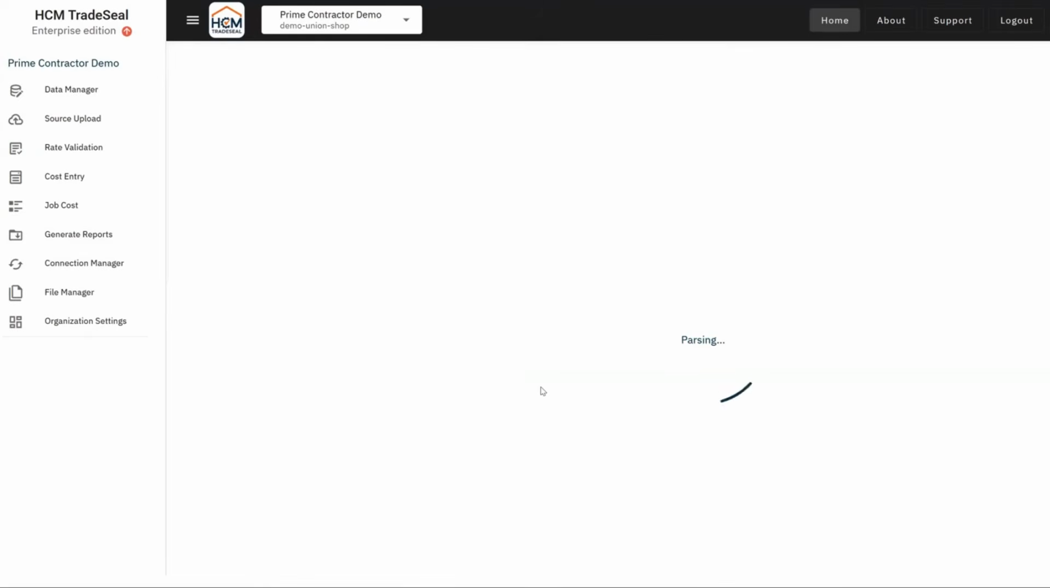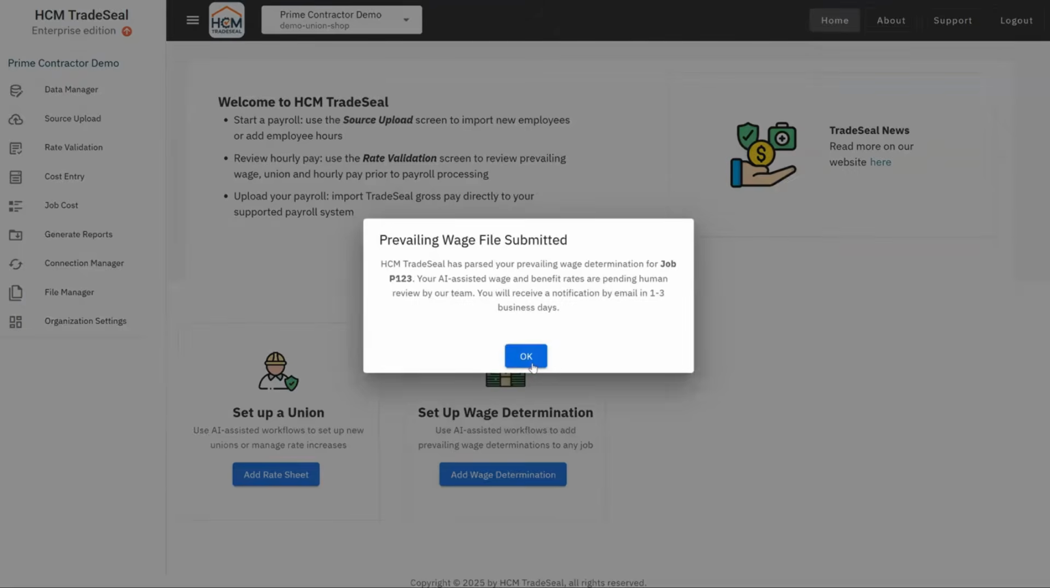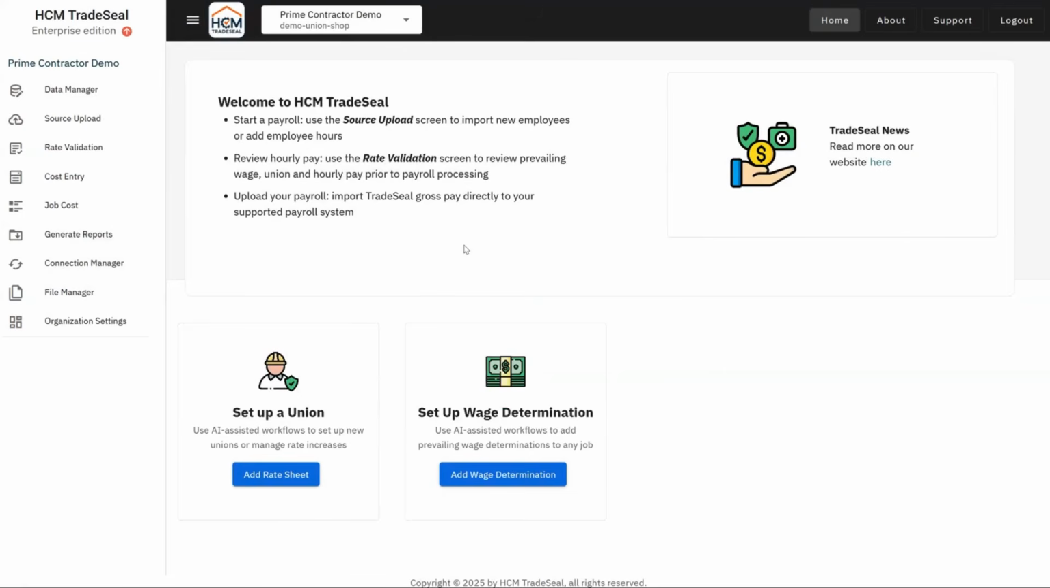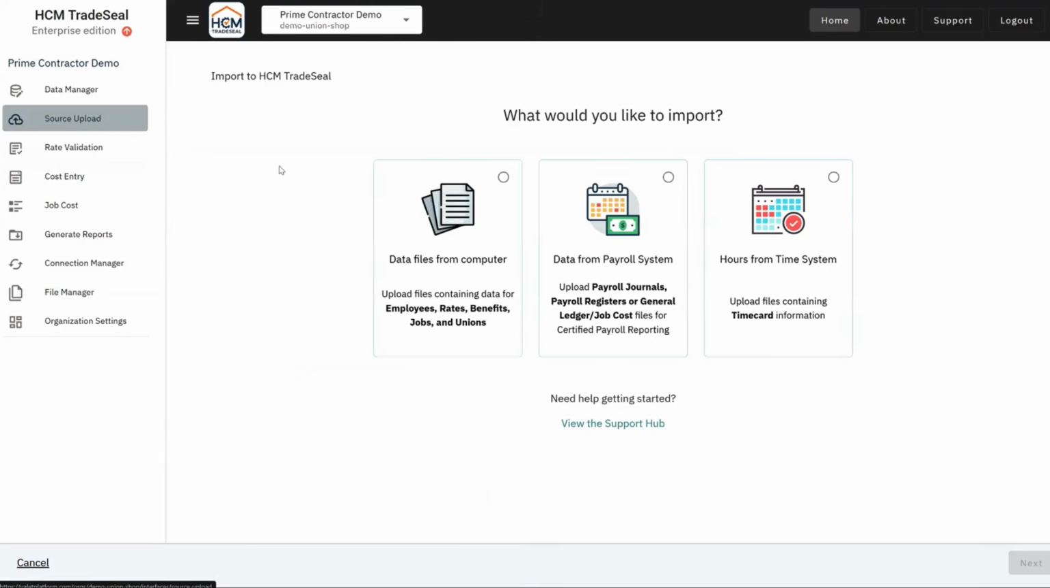So once this is submitted, the next step will be to import time cards. You could key them in if it's just a handful of people, but most Trade Seal users prefer to upload time from a time system. So you can import the hours like this. You'd select an hours file from your computer. You can also do this with an API if you have Trade Seal Connection Manager enabled.